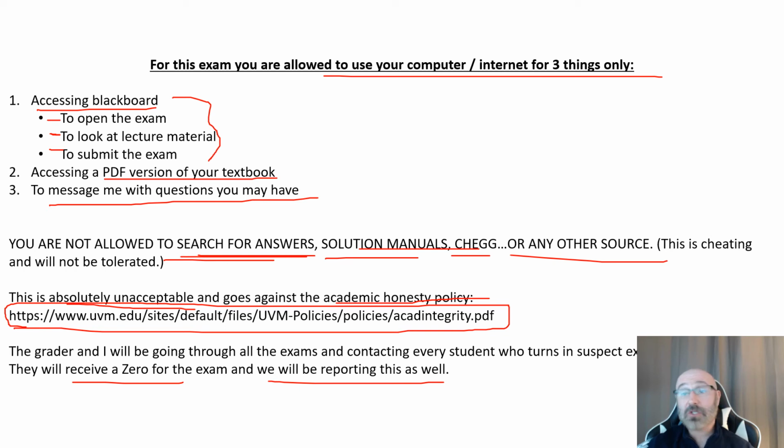You are not to search for answers. You are not to have the solution manuals. You are not to go to Chegg or any of these sources. And if it looks like you have the same answer as these guys do, your exam will be suspect and you will receive a 0 for it and it will be reported. So please, please, please take this very seriously. Treat this just as if you're in an exam in a classroom. You sit down, you just have your resources in front of you that you're allotted, and then you submit your exam at the end of class. The only difference now is you're uploading it as a PDF through Blackboard. So please do not cheat.